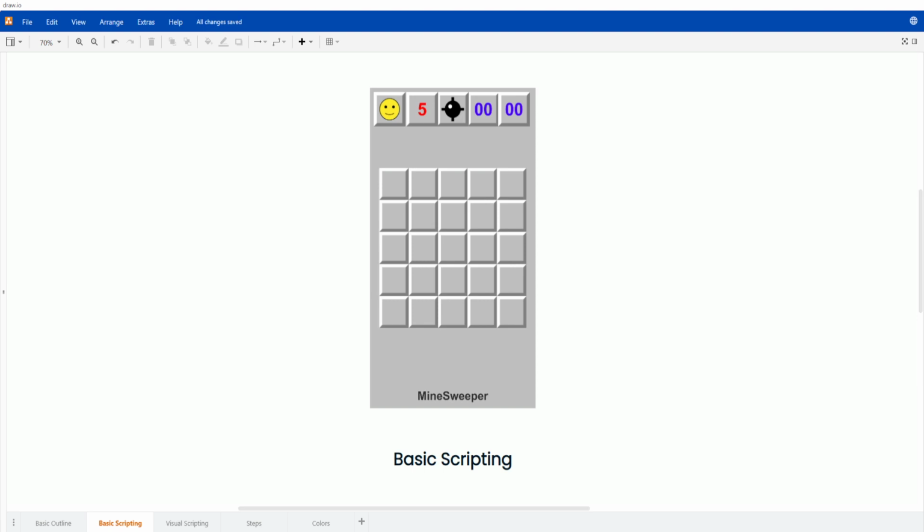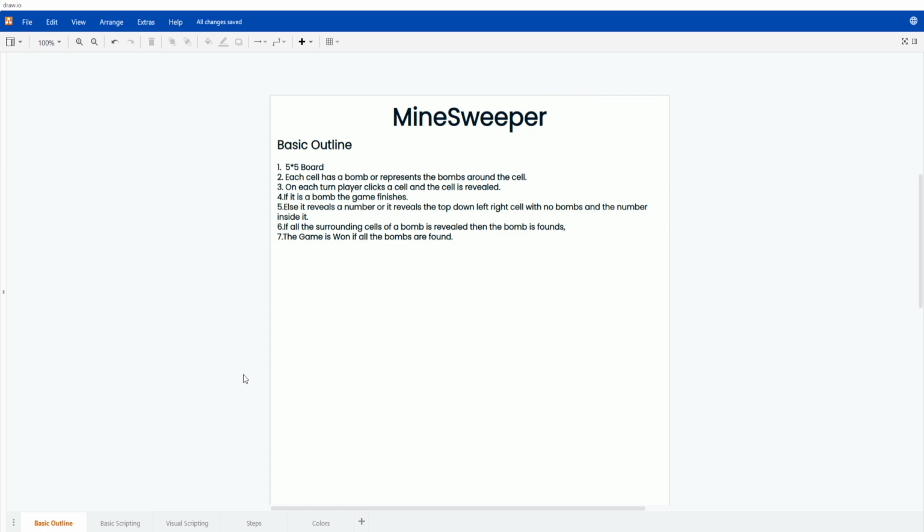In this video, I'm going to create the Minesweeper game in Unity. So let's start by creating the design document first. In the design document, first of all, we have the basic outline of the game, how the game is going to work and what elements we are going to include in it and how it will look.